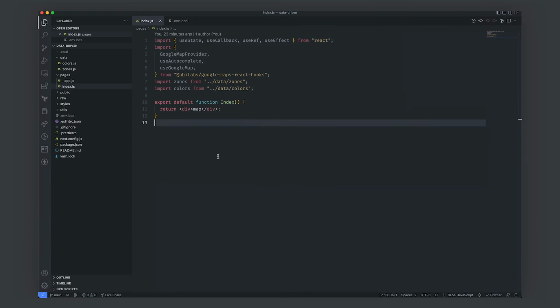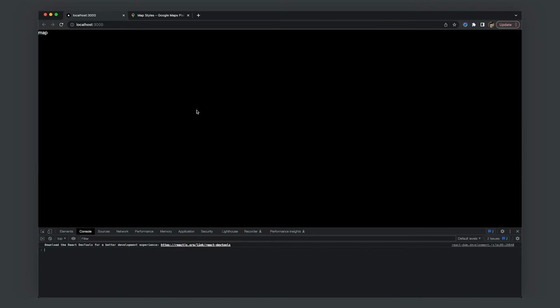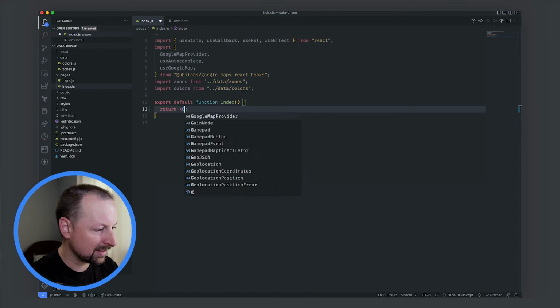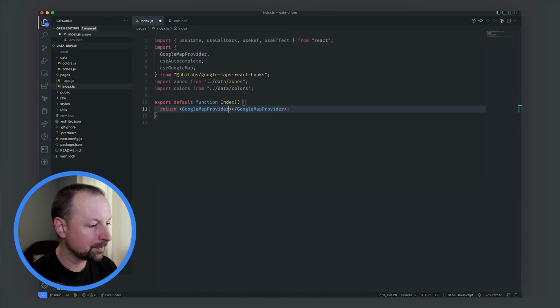But before we get to that functionality, we're going to start by just rendering out a bare bones map, and then we'll start layering on functionality to that map. So I have in Next.js a page or a component that's just rendering out a div that says the word map right now. So if I go over here to the browser, that's what I see. And I need to replace this with the Google Map provider. So we'll just delete this and we'll say Google Map provider.